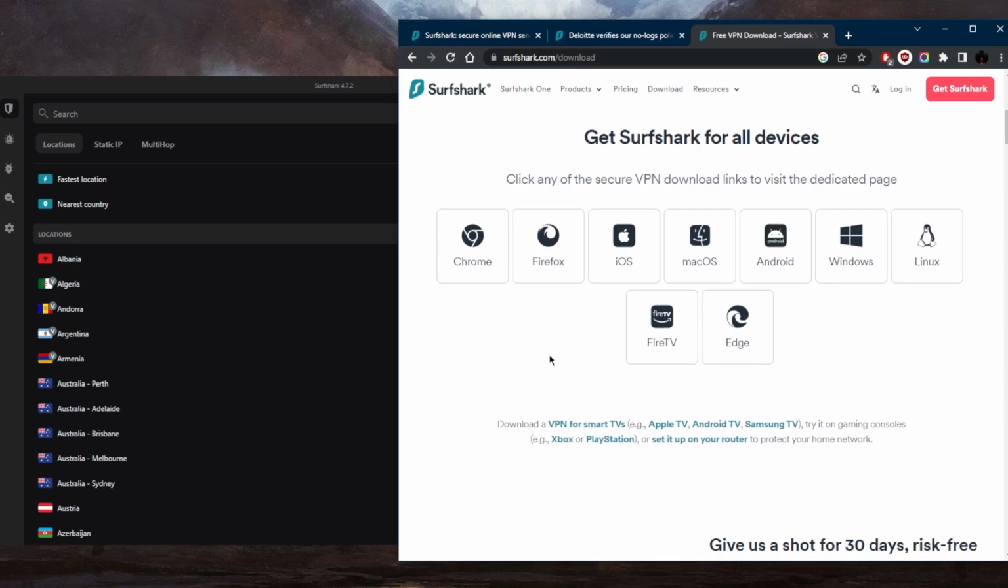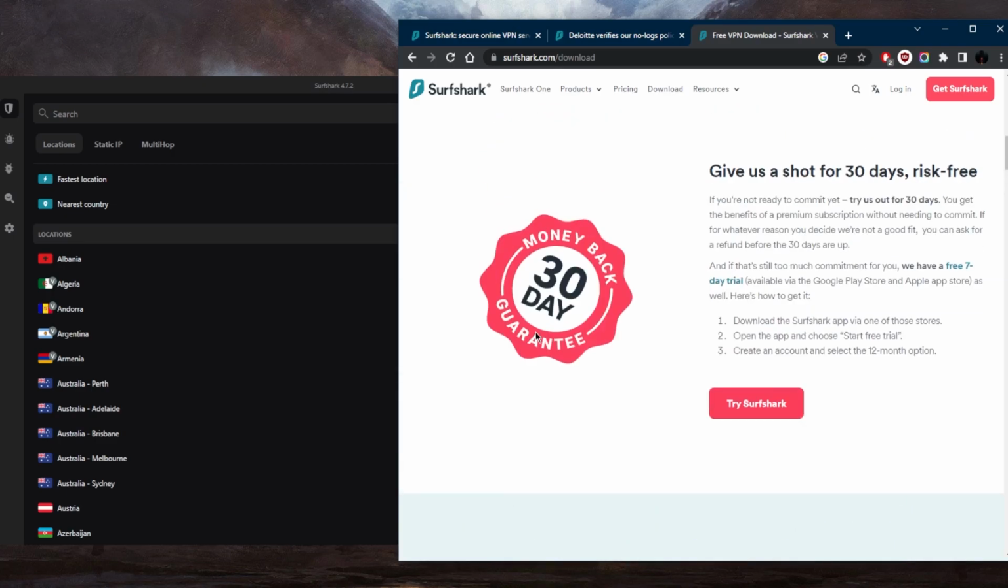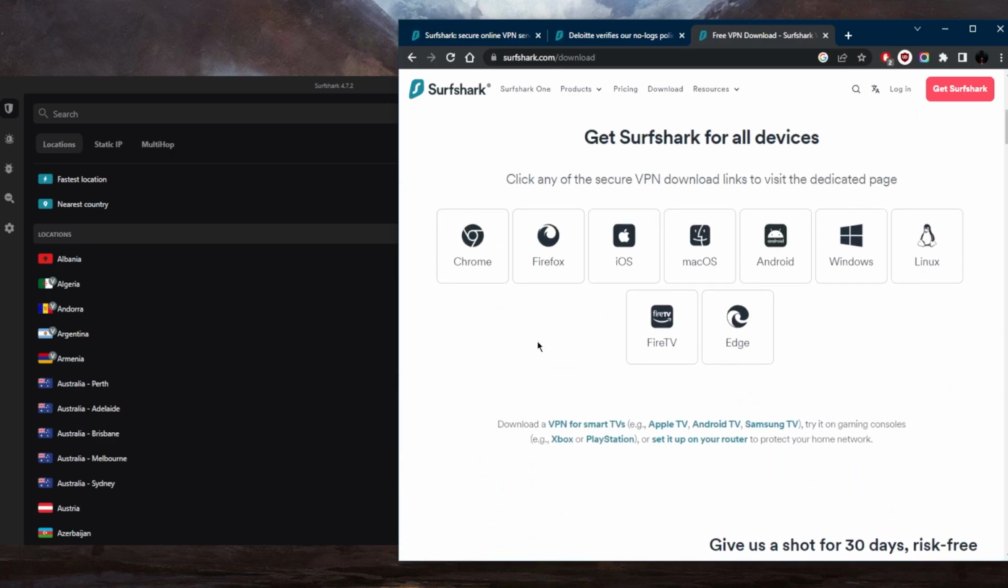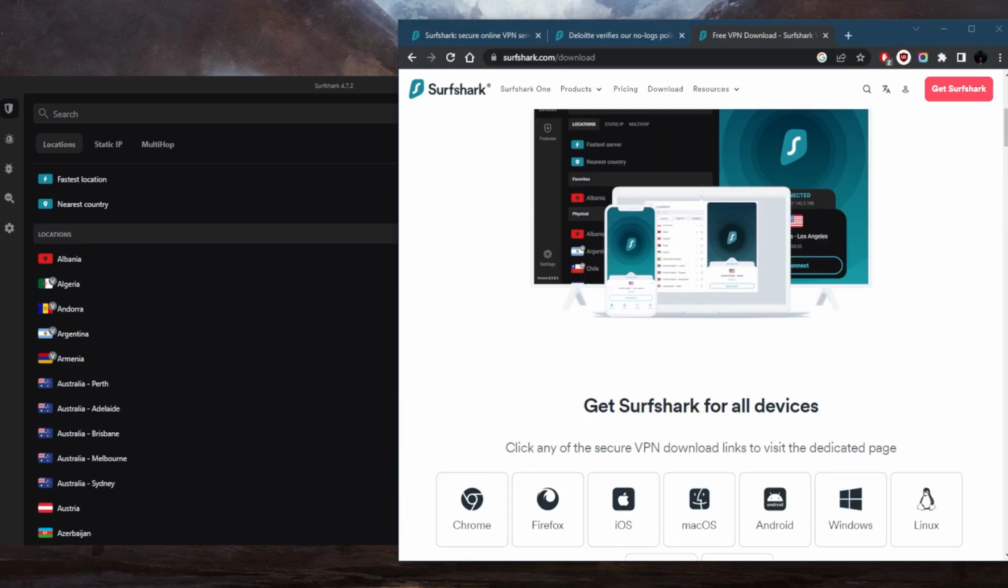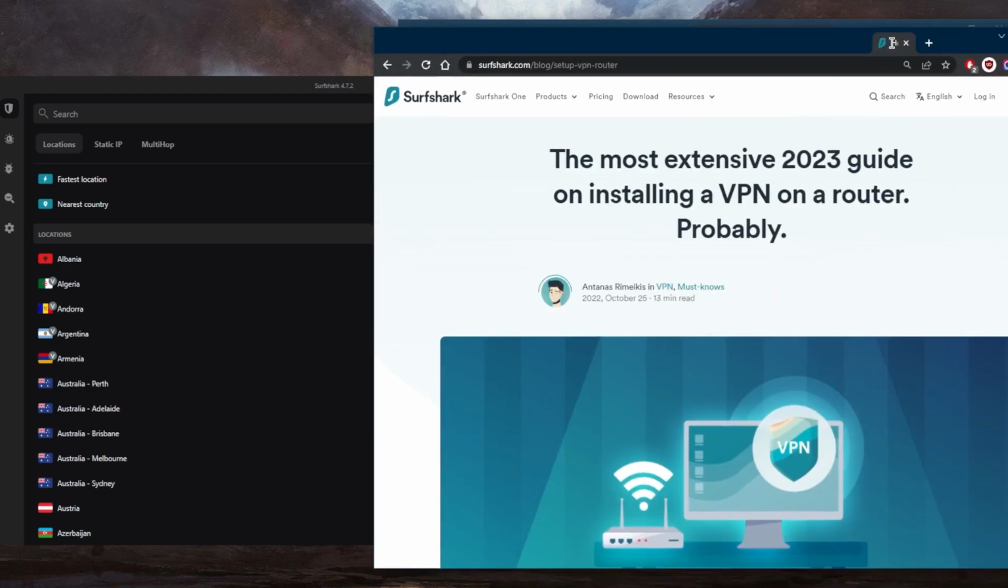But if you're looking to secure your router, and maybe you just want all of the devices that are connected to the router to be automatically secured by the VPN without having to install it, that way you'll be able to secure devices that are not natively compatible with Surfshark or VPNs in general. You can just install it on a router. Of course, you might have to purchase a compatible router in order for this to work.